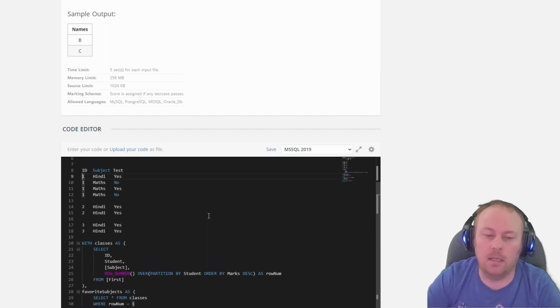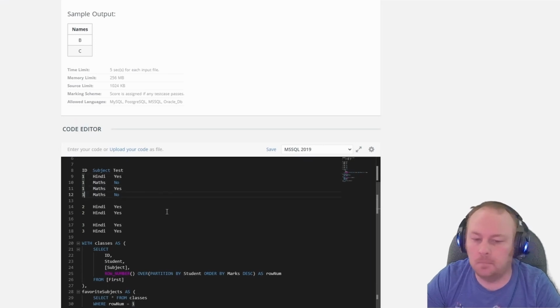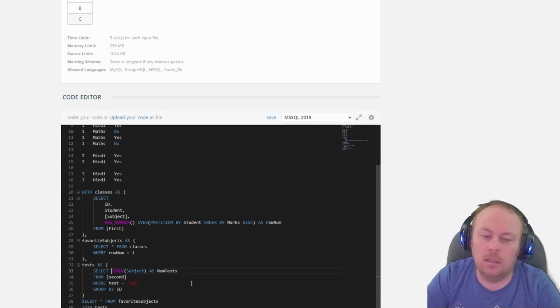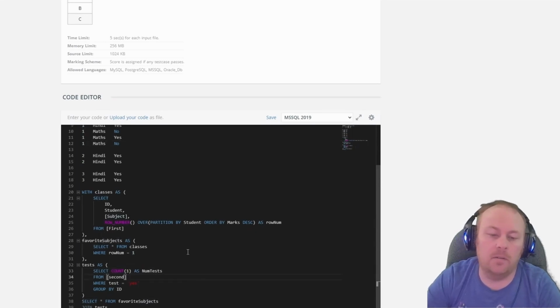So in the case of student ID1, it'd be 1, 2, 3, 4. So whether I count Hindi, math, math, math, or if I count 1, 1, 1, 1, in either case, it's the value 4. So in general, it doesn't matter what column you pass into count. So a lot of times, I don't even do a column at all.